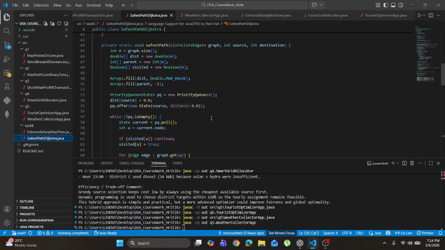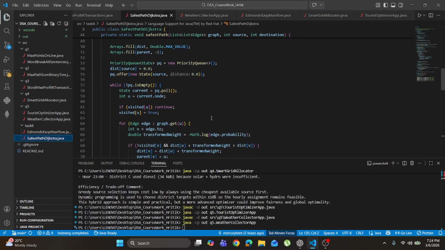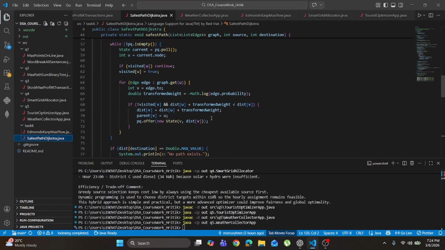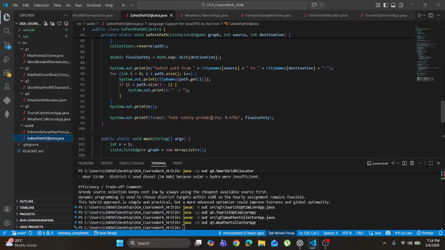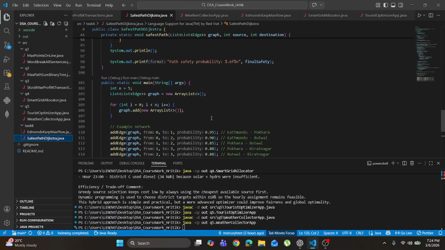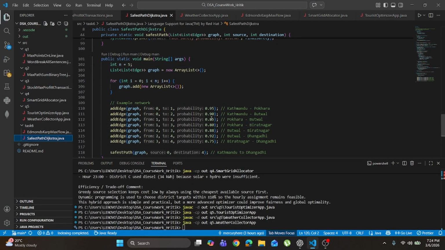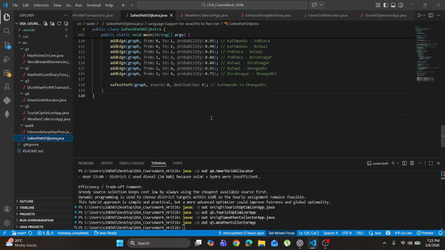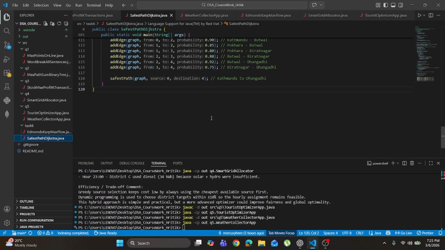After that transformation, I can apply the algorithm normally. Then I reconstruct the path and convert the result back into the final probability. This is a nice example of adapting a standard shortest path algorithm to a probabilistic setting. Now here.